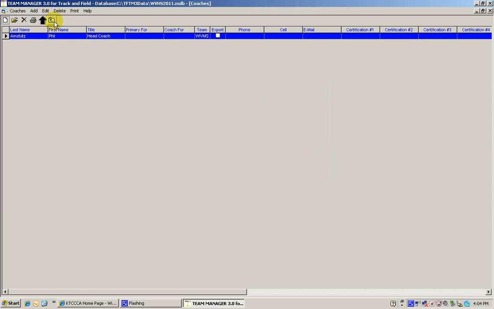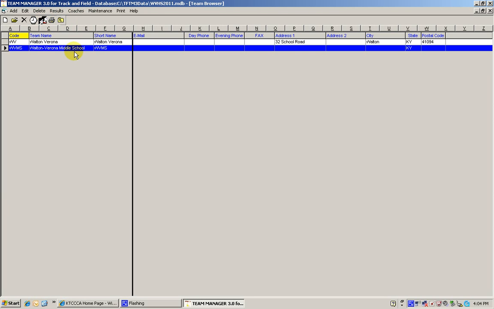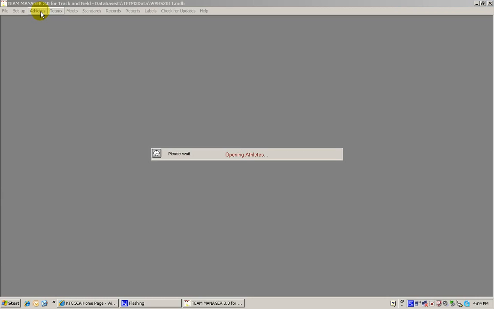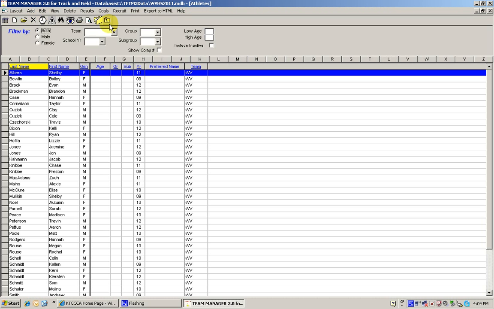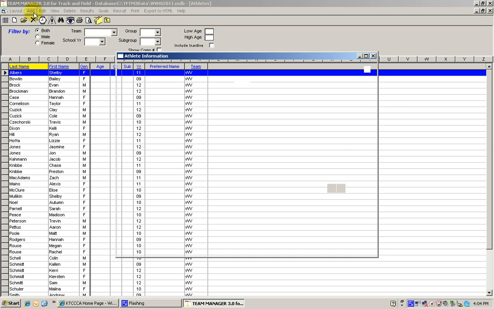Okay, the next thing I want to do, and again, this little manila folder here will get you back to the next screen. Next thing I do is add a couple athletes. We are right now on Walton Verona Middle School, so we're going to head back to the main page, and we're going to go to athletes. What we want to do is add athletes.